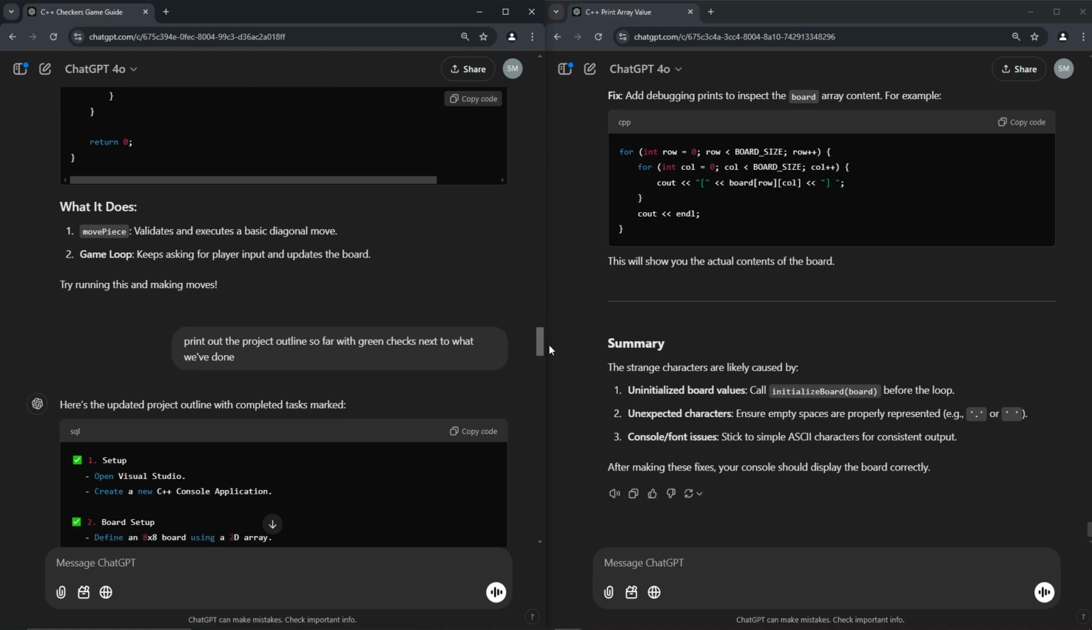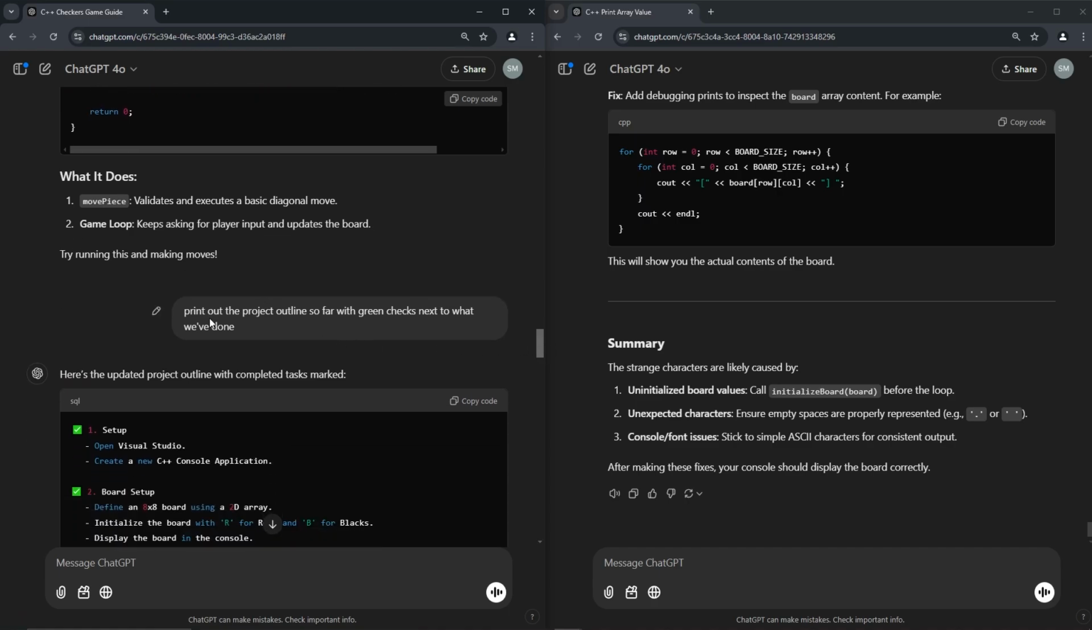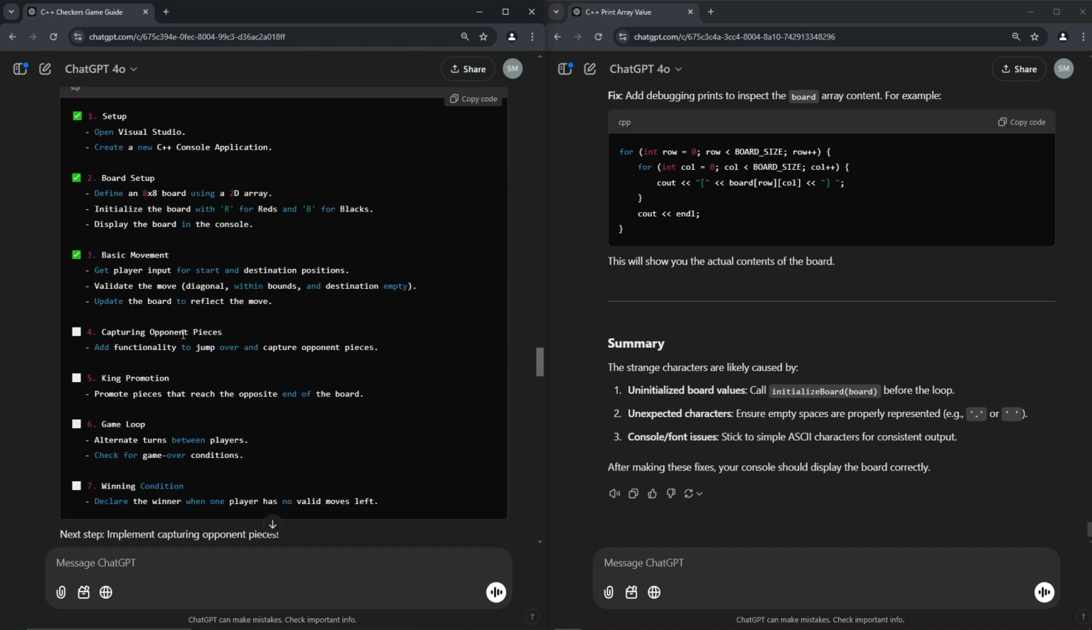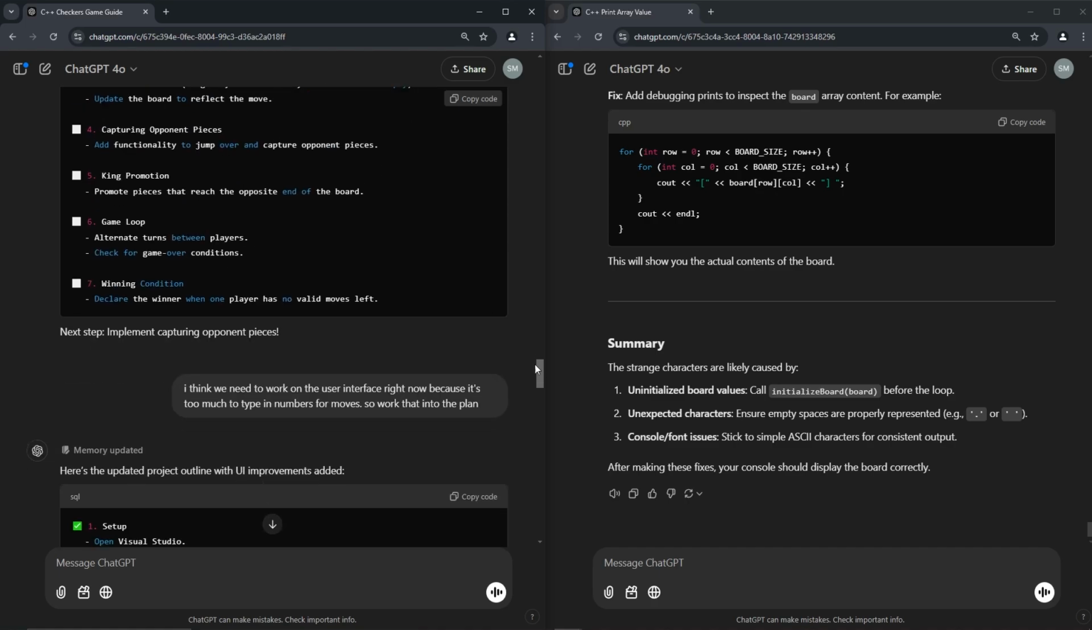So what I did first was I told it to print the project outline so far with green checks next to what we've done. All right, so we did that, and we got to this capturing opponent pieces. And when I was looking at this, I was thinking, man, this thing really is kind of hard to use right now. So I was like, we need to work on the user interface right now because it's too much of a pain.